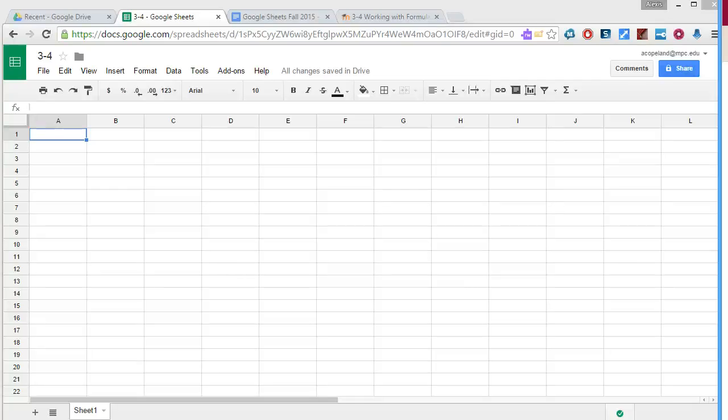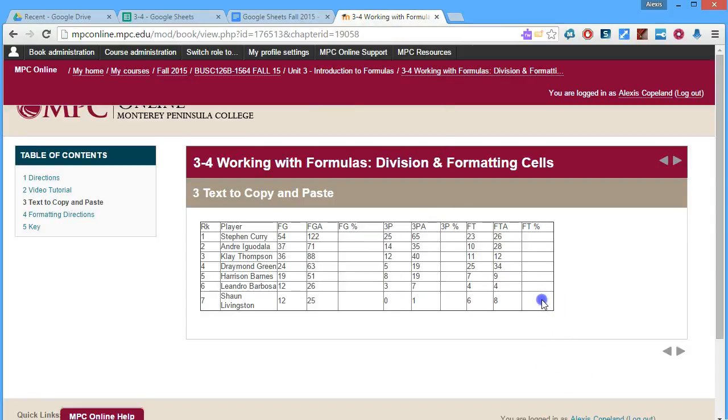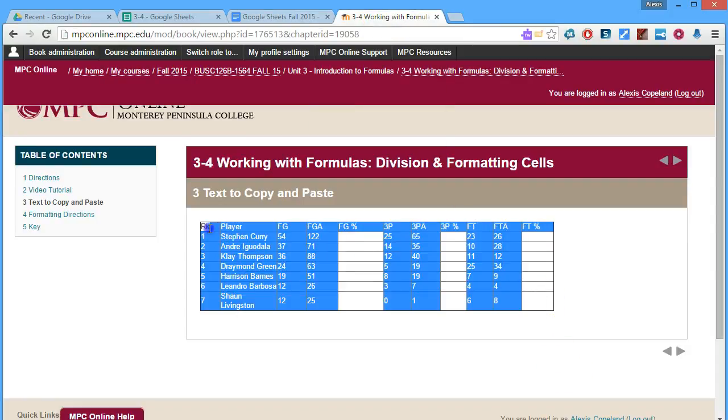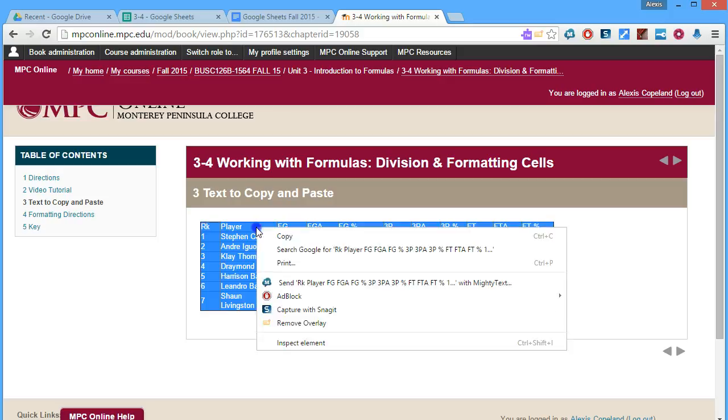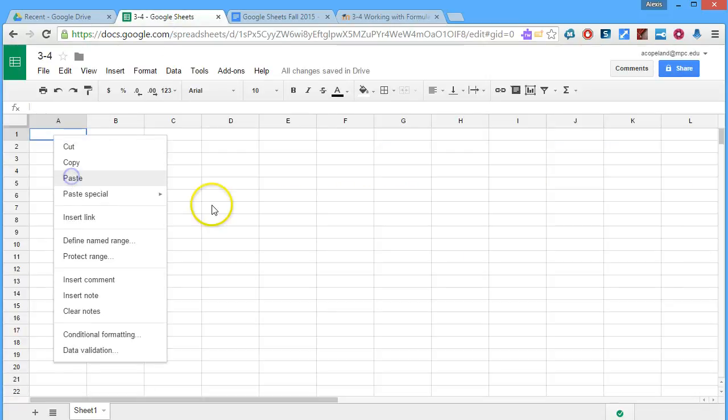Assignment 3-4, we're going to be working with division and formatting cells, introducing some formatting. I've got my 3-4 spreadsheet. I'm going to click on the tab for the text to copy and paste. Right click after selection, copy, go back to my spreadsheet, right click in A1 and paste it in there.